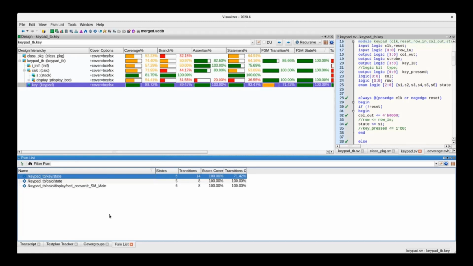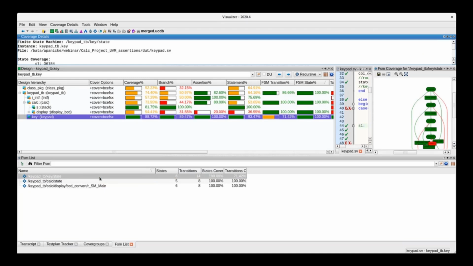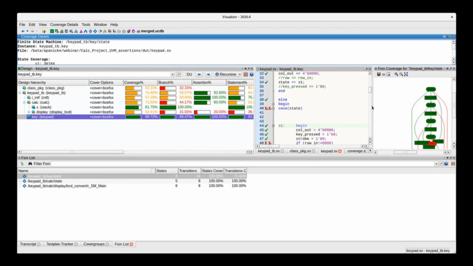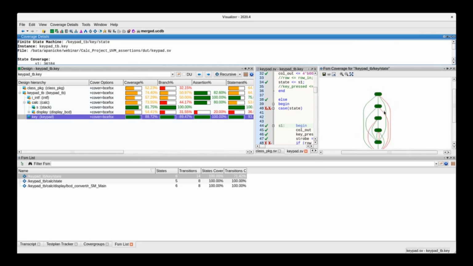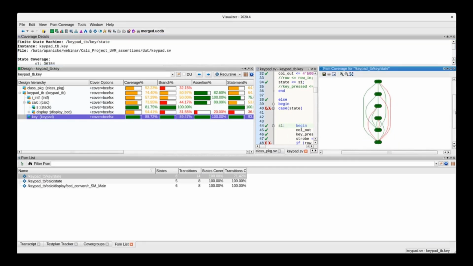The FSM list window will show you all the FSMs in the design. So you can see that the first FSM here is for the instance key, and that has a transition coverage of 71.42. So if you double-click this FSM from the list, that should open up the FSM coverage window with the state diagram, and also it should open up the coverage details window for the FSM.